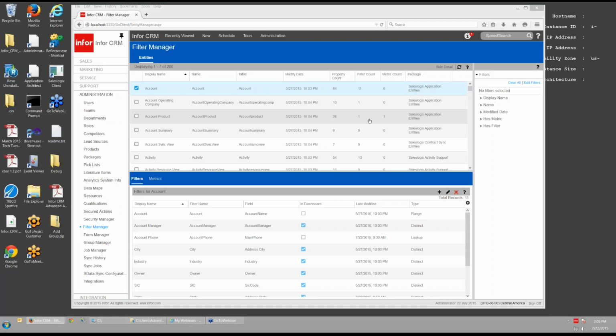And so 8.2 introduced several new functions, primarily for the administrator of the system. We just wanted to do a little bit of a deeper dive into the filter manager. We talked about it in a previous one at a very high level, but we want to just show you a real-world example today of how we think it would be useful.